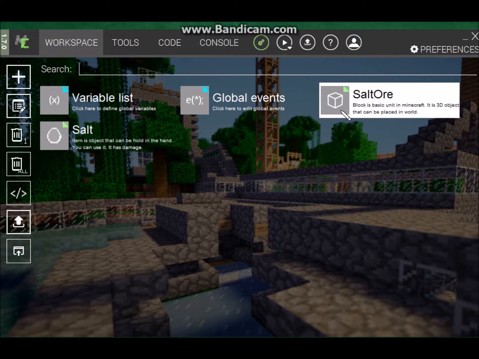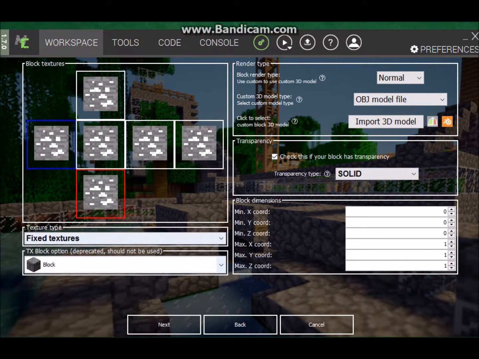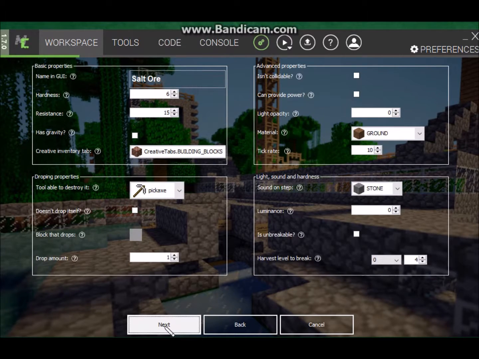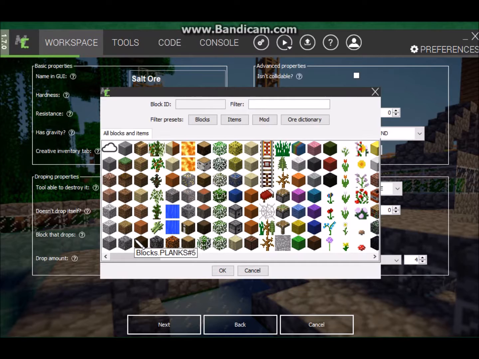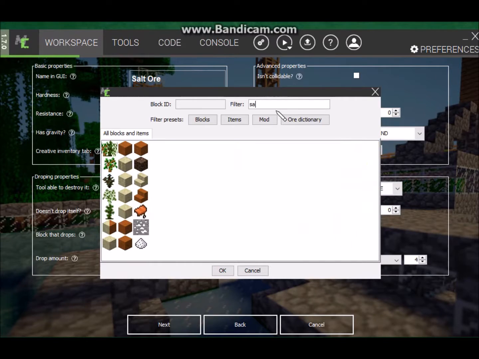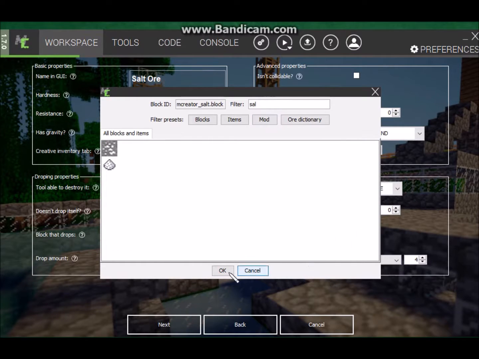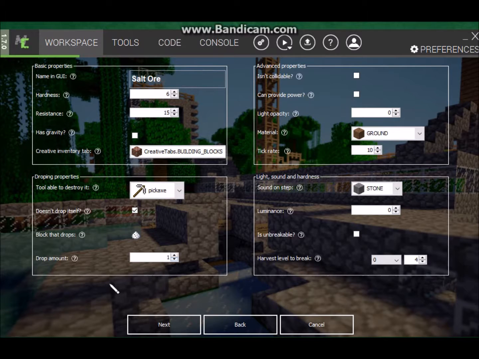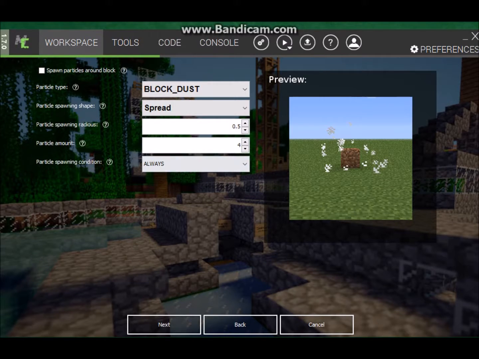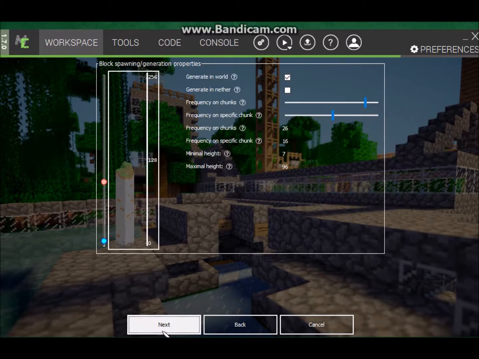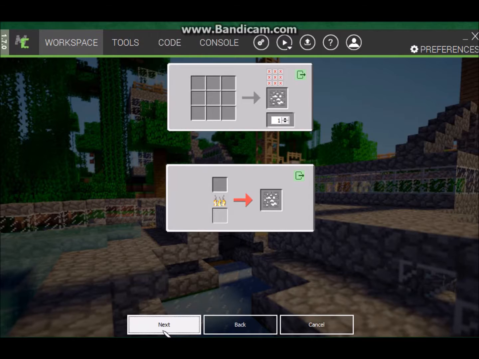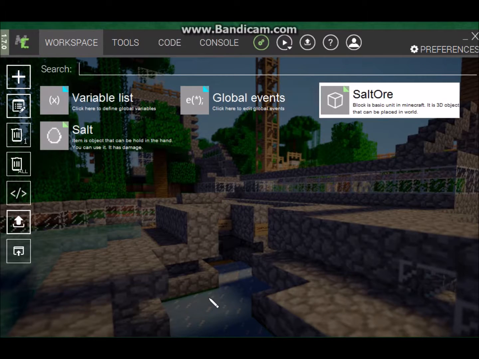So let's go back into salt ore now. Double click that. Just click next, so it doesn't drop itself. Click the check on that. Click this gray right here and search for salt and click on that right there. Click OK. And we'll have it drop 4 salt. Okay, next. And that should be all of that. Just click next a few times. We should be good.